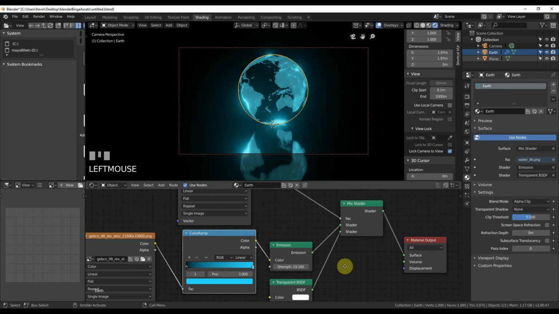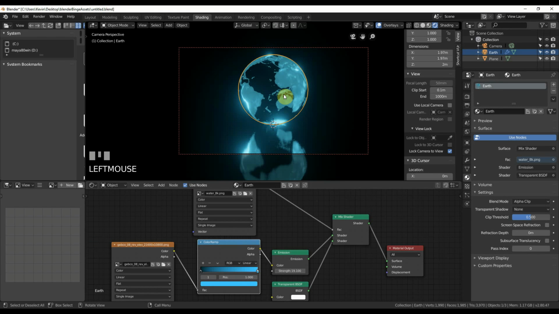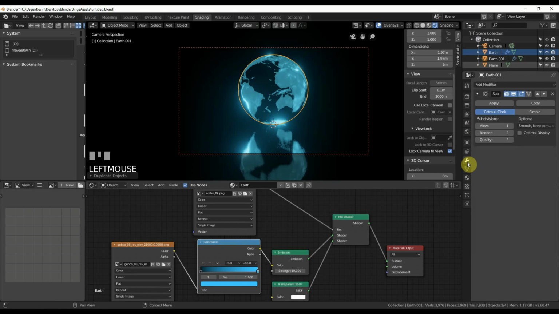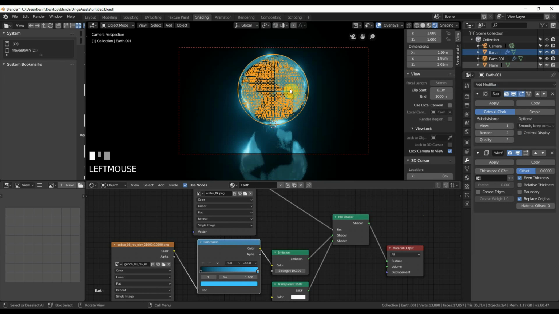So here is the icing part of the video. We're going to make the grid, we're going to make the lines, and we're going to make it look really cool. I'm going to make a grid. To do that, I'm going to hit Shift D, duplicate our Earth. And then for Earth here, I'm going to go to my little modifiers thing, add modifier, wireframe. I get a wireframe, but it's way too thick. So I'm going to change thickness to like 0.005.